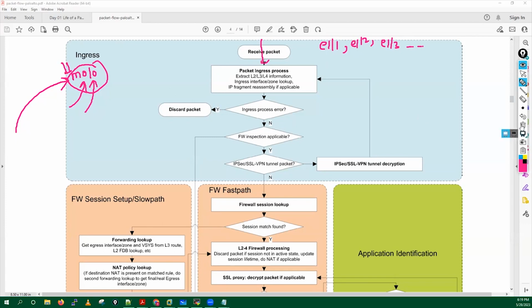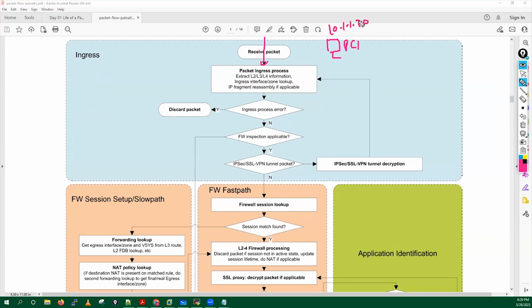Just remember. So when we receive a packet, let's suppose there is one PC, your inside network PC1, having the IP address 10.1.1.70. He has initiated that packet, and that packet is received by the Palo Alto Firewall on the Ethernet 1/2 interface, and this interface is a part of the inside zone. And this is your firewall. So when this particular packet is received by the firewall, what will it do?